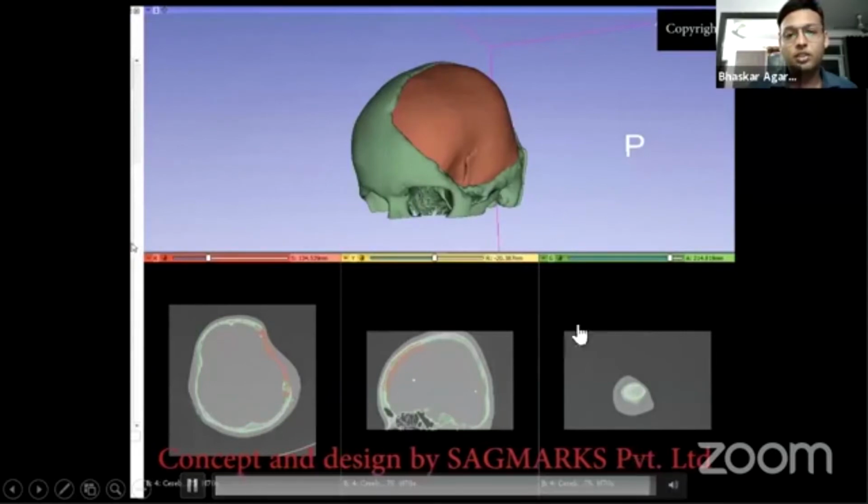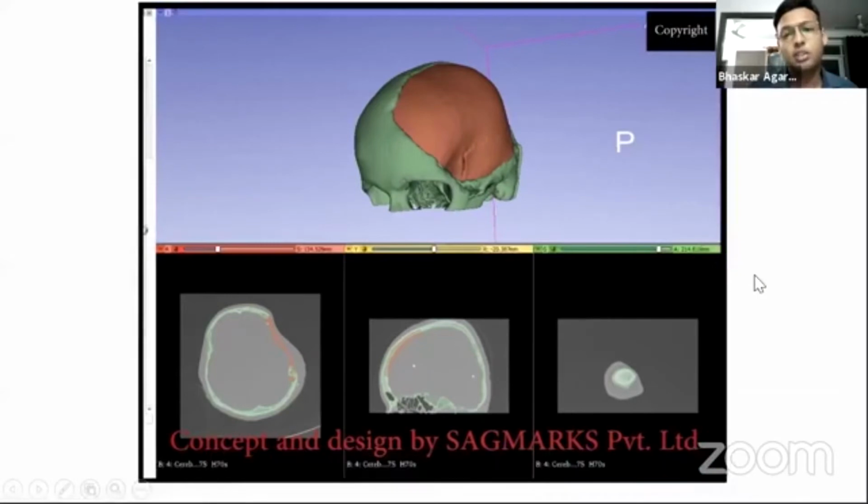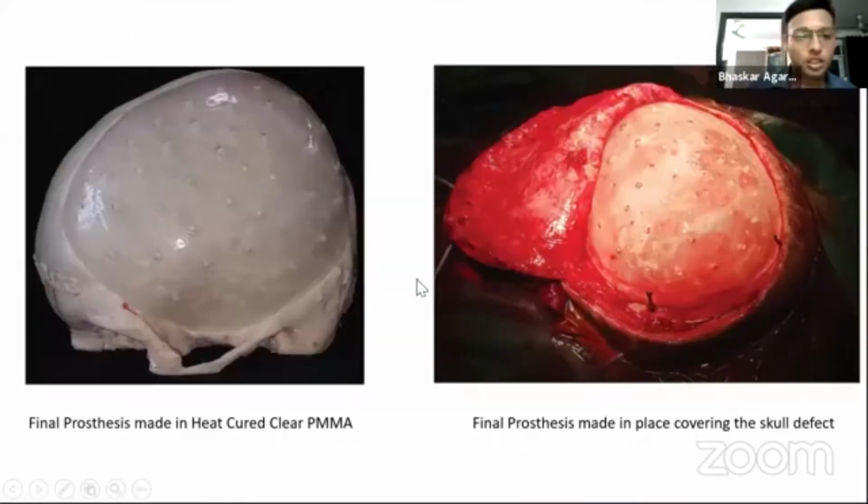Okay. So now this final structure is sent for 3D printing. This is how a final prosthesis was made in heat cured clear PMMA over the 3D printed model, and in the intraoperative photograph, the final prosthesis was in place covering the skull defect.